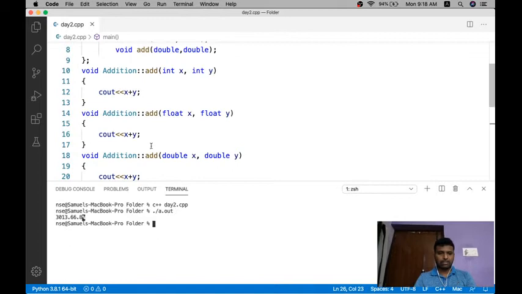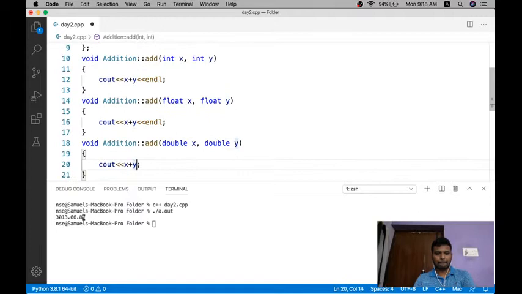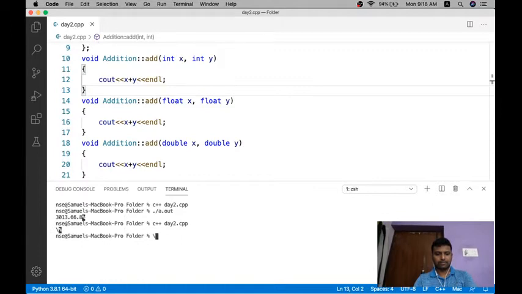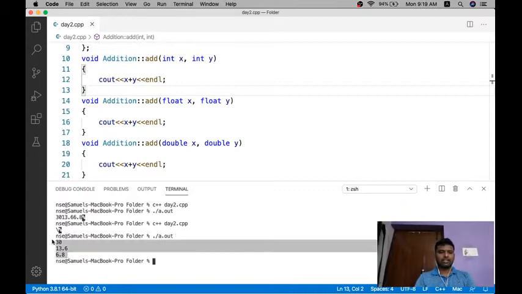So when I run the code, I'm getting all three outputs, but all in the same line. Let me put endl to print them on different lines. Let me save it and compile. So you're getting 30, 13.6 and 6.8.